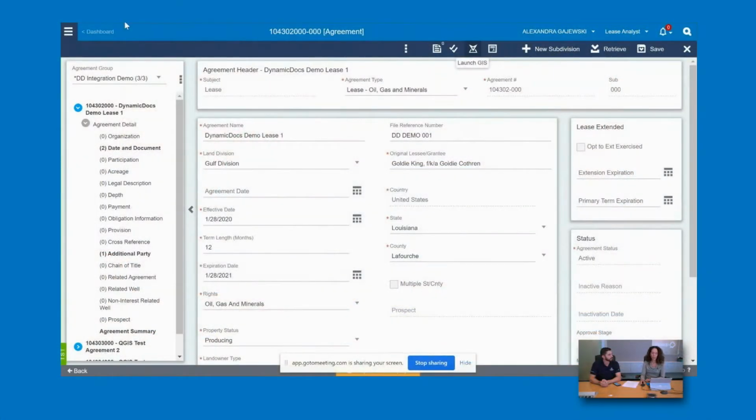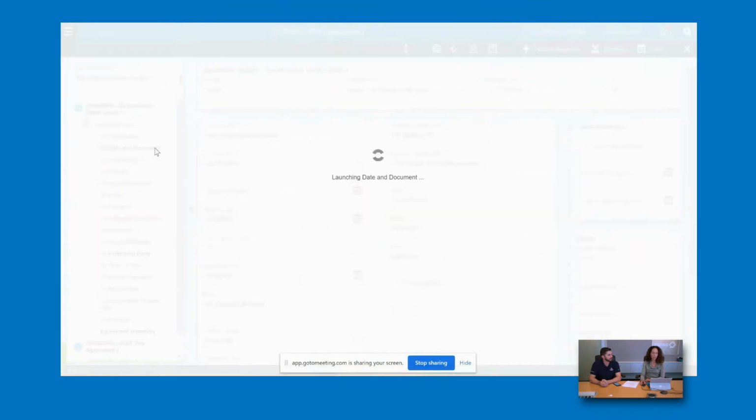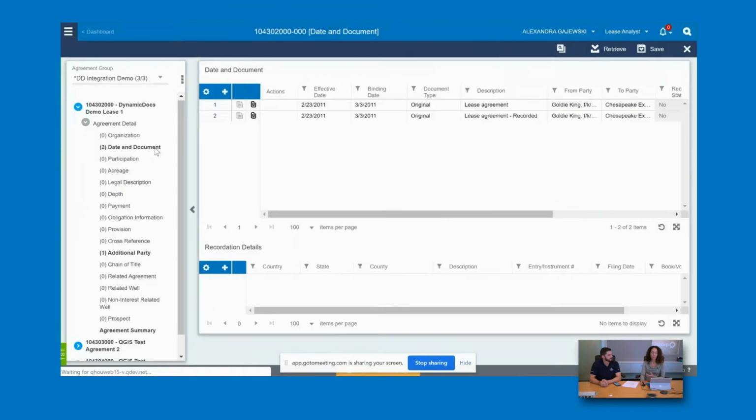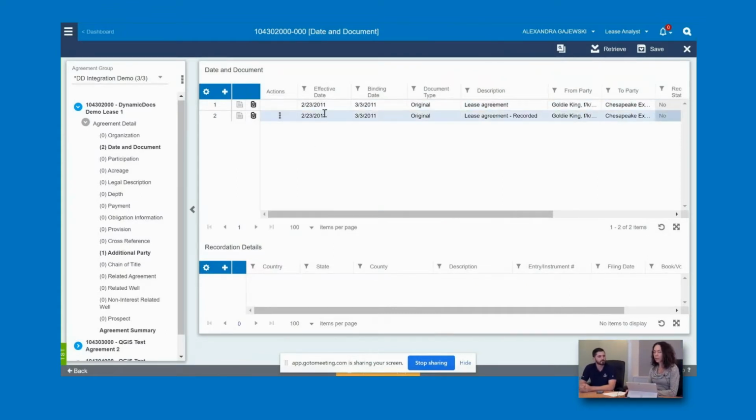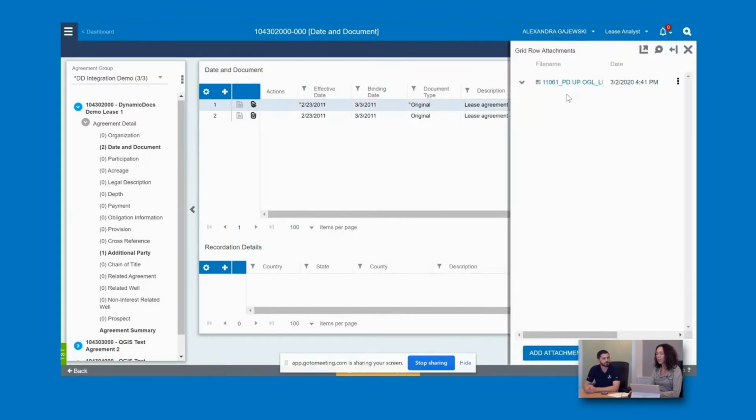So first I want to start with an overview really of the navigation between the different products that are integrated to DynamicDocs. So we'll start off with myQuorum Land. This is a myQuorum Land application, header information. I'm going to click on the dates and documents screen, which is integrated to DynamicDocs. From here, I can do a few things. First, you can see there are two types of document records, a lease agreement, both unrecorded and recorded. And I can click on this icon here and see the documents that have been attached to that particular record.